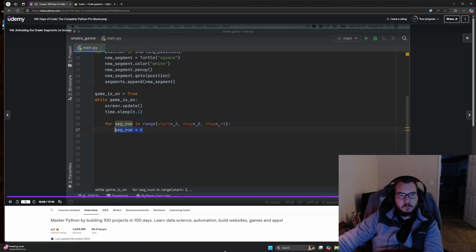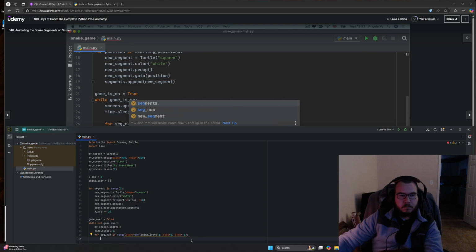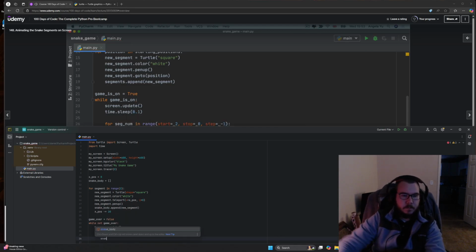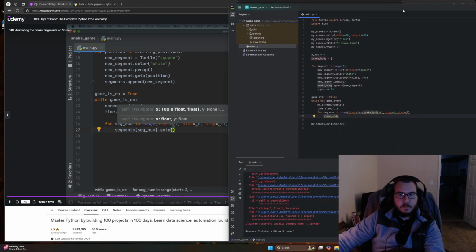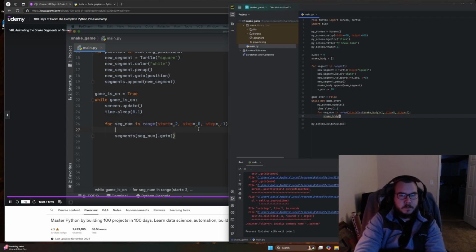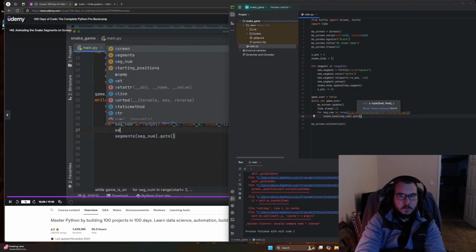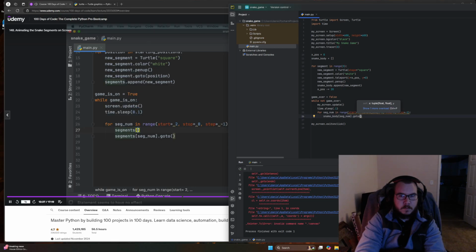Now we're going to use that to get hold of the last segment from our list of segments. So we can tap into that list and then get hold of the last one using that seg num. And then we're going to set it to go to a particular x and y position. Now the x and y position that we want it to go to is going to be the second to last segment's position. So how can we get hold of the second to last segment? Well, we're going to get hold of the segments and then pass in segnum, but then minus 1.